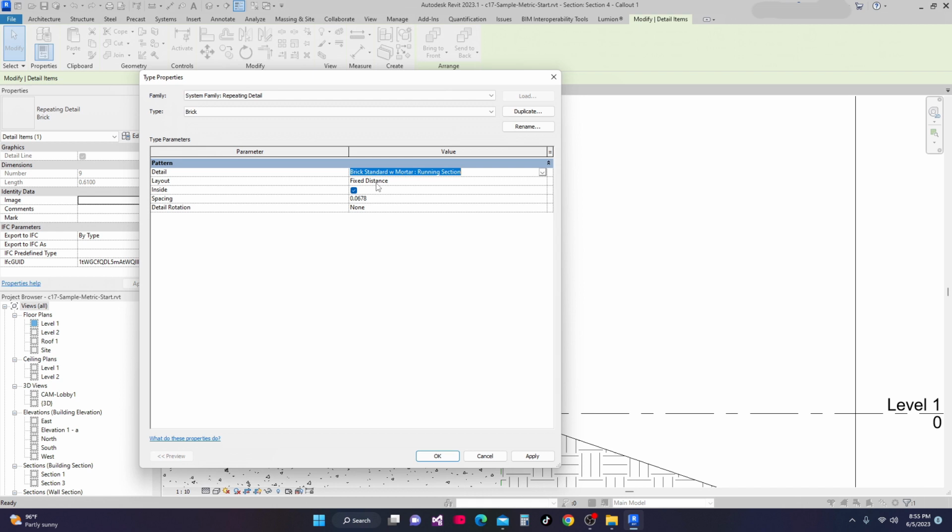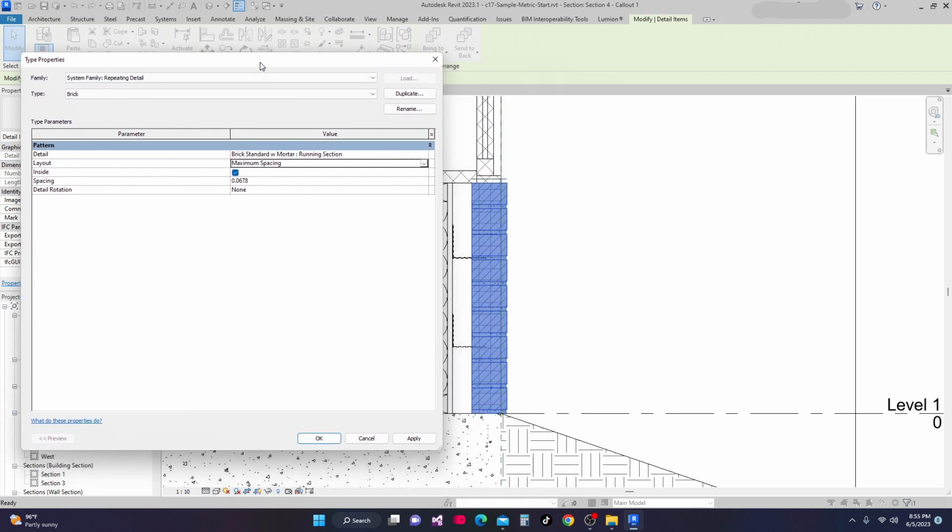First is this fixed distance. This fixed distance is absolute spacing between components, for example, a strictly defined center to center measurement. Now this spacing will not work if this is not fixed distance. Like for example, if I'm going to place this one fill space, this is grade. This spacing will only work with fixed distance and maximum spacing. This is not grade. This is the spacing that we have provided for each of these brick.